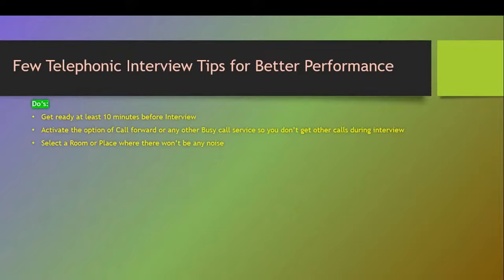In a telephonic interview, the disturbance will be too high, so the interviewer will get irritated. That may affect your interview performance. And you also cannot hear some questions. How many times can you ask, "Pardon, can you repeat the question? Sorry, can you repeat the question?" If you use that many times, it will mess up. So please keep a proper room where there will not be any noise.